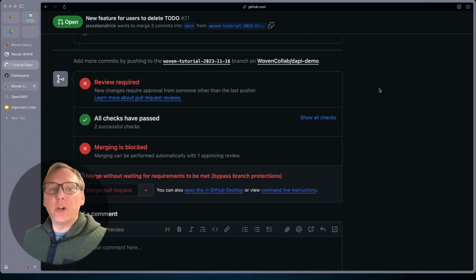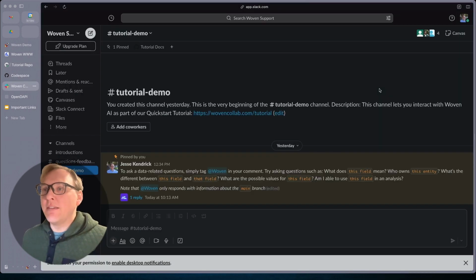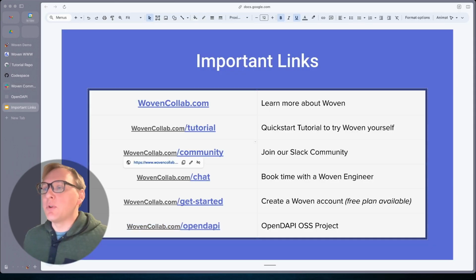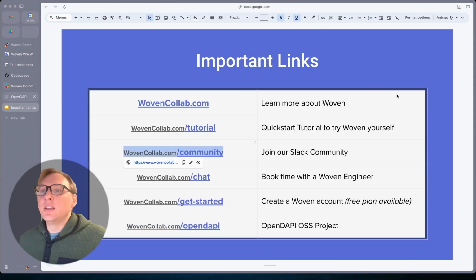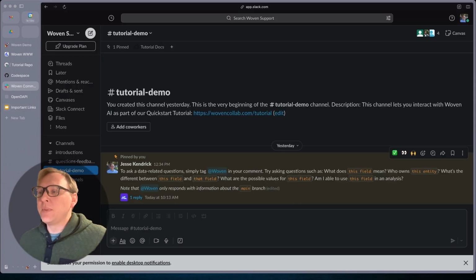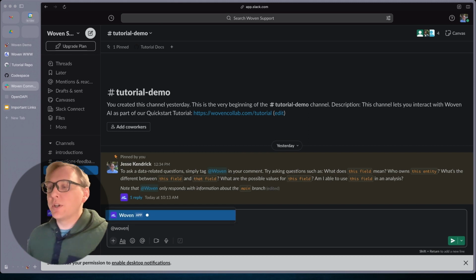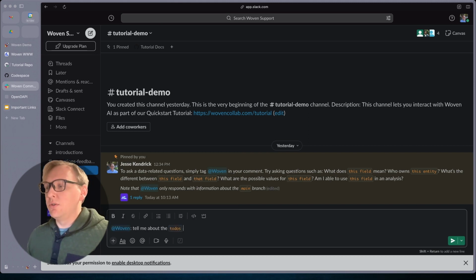Cool. So we're not going to ask you to install Woven on your own Slack to test this out. What we have done is set up a tutorial demo channel in our Slack community. If you want to get to our Slack community, it's wovencollab.com/community. Anyone is welcome to join, and we'd love to have you there. And in the tutorial demo, you could ask questions to Woven. It's a traditional chatbot, so tell me about the to-dos entity.